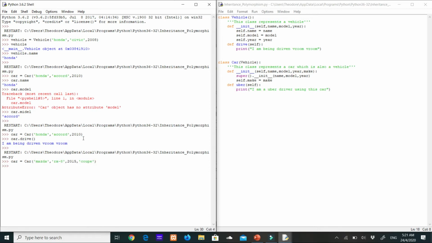We hit enter. So if I say car dot make, we get coupe. If I say car dot drive, we also have access to the parent's method, and we also have car dot Uber. Oops, I spelled it wrong. Car dot Uber. There we go. So you can see we basically have the car class inherit from the vehicle class, and we also added some additional properties and additional methods to the car class that are unique to the car class only.